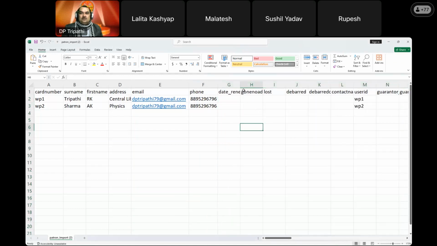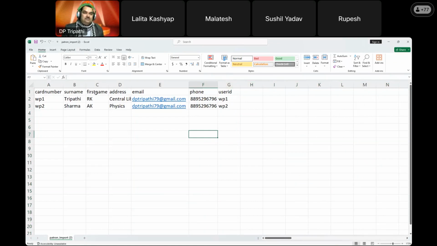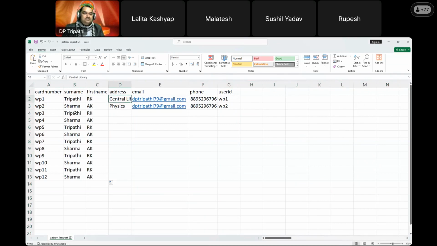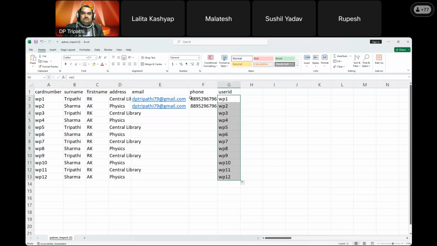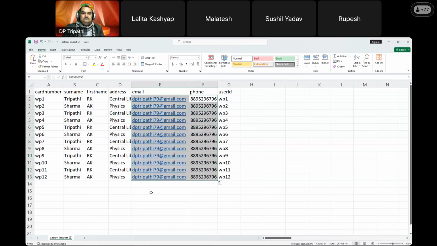See here, I have deleted everything, and I am keeping only 7 columns: card number, surname, first name, address, email, phone, user ID. And very quickly, let's say I'm adding 12. Okay, I will add some fake names like this. No problem. So this is the detail. These are the roll numbers and these are the user IDs. These are the addresses. These are the names. I'm just saving it.